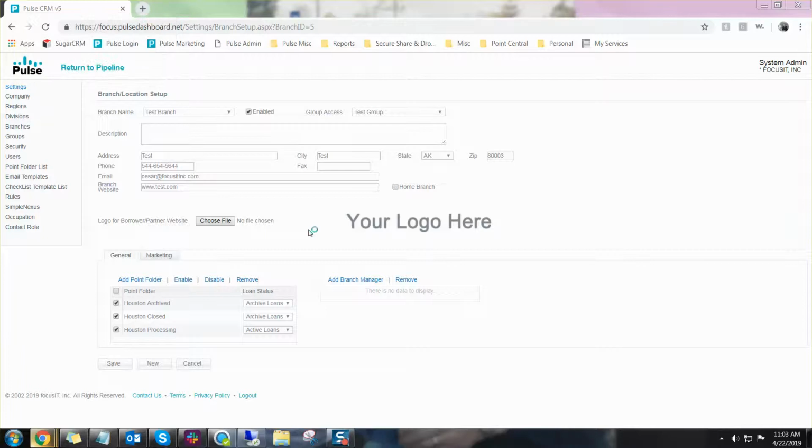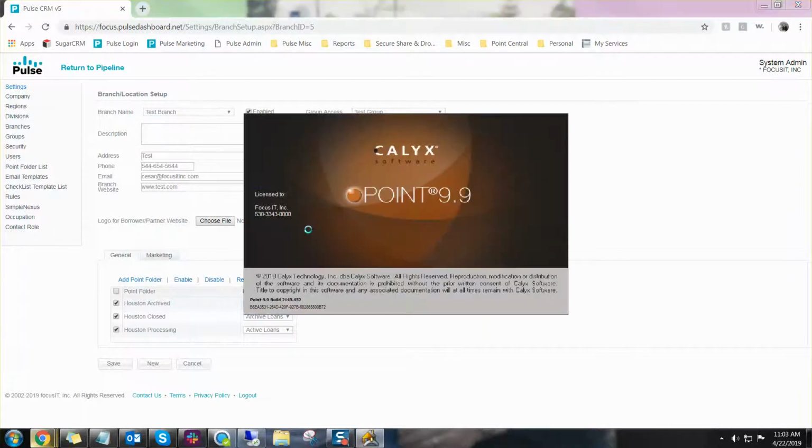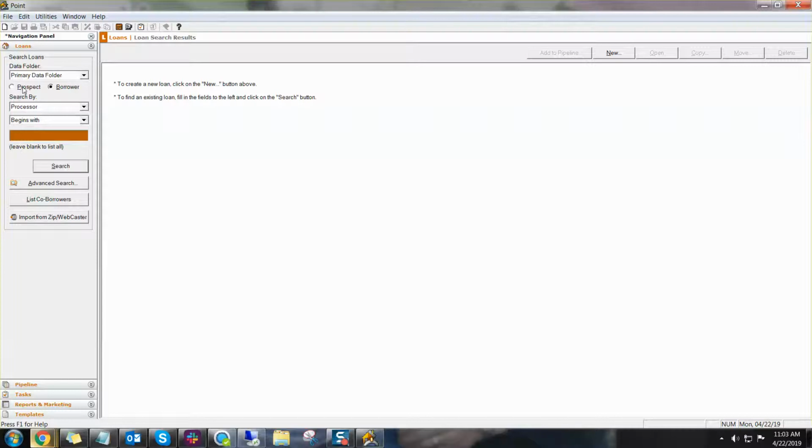Pulse is not set up to actually distinguish your different file types within a folder. We're actually looking at the folder as a whole. So this button here, prospect versus borrower, is not what we're discussing. It's actually the folder name. So when we add a folder to Pulse, we're actually adding both of these as one unit called primary data folder or prospects or processing or whatever you've called the folder.